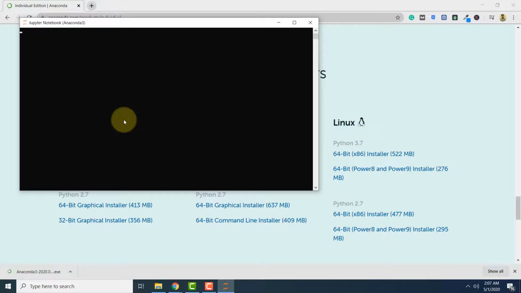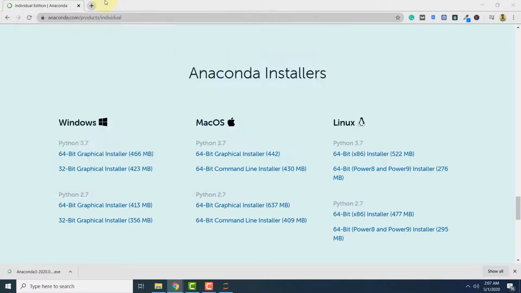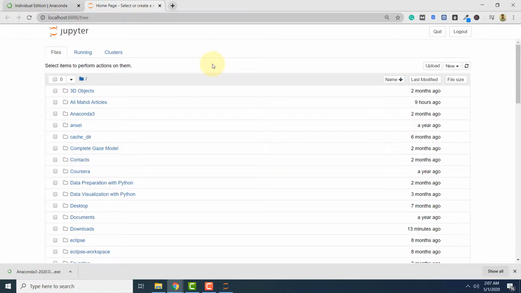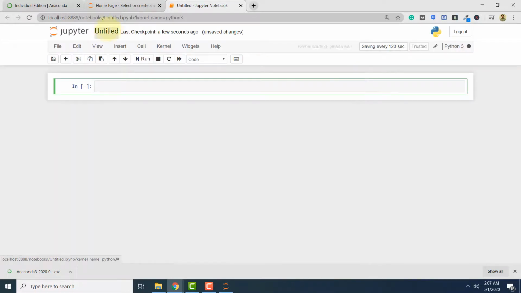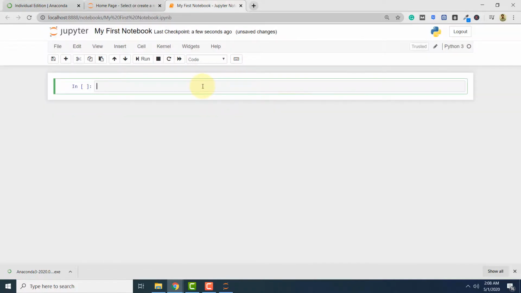We can wait for it. So here's the Jupyter Notebook opened. To run a program in your Jupyter Notebook, all you have to do is simply click New here and then Python 3. It will create a Jupyter notebook for you, an empty Jupyter notebook. The default name is Untitled. You can simply give it any name, My First Notebook. And here in these cells, you can run your Python code.